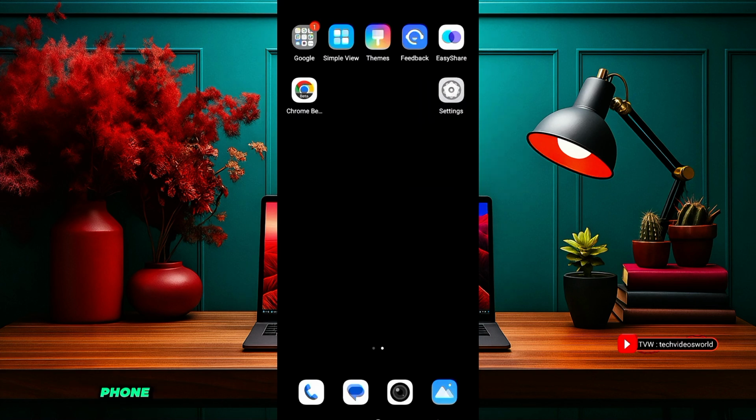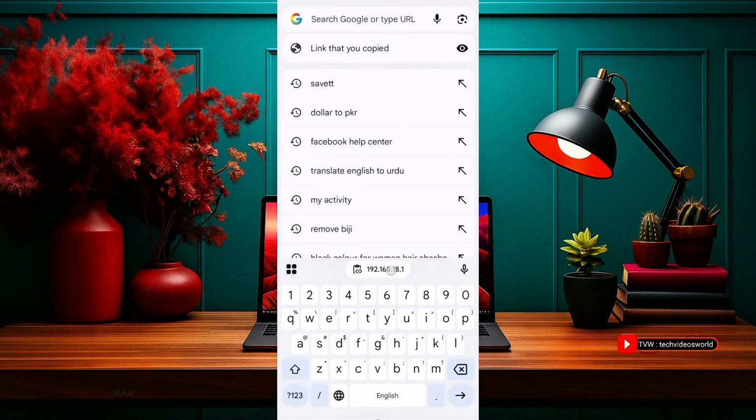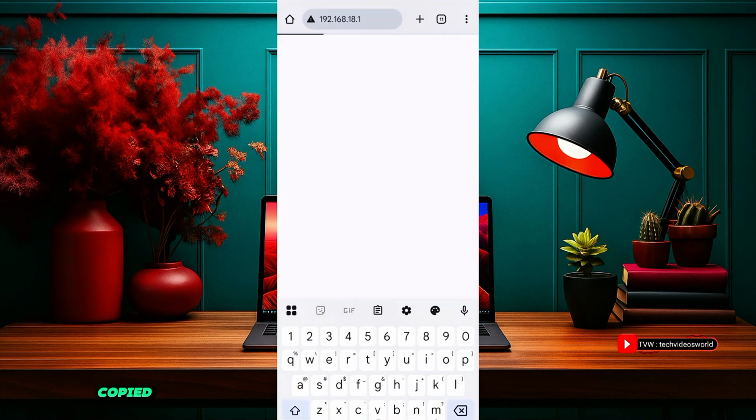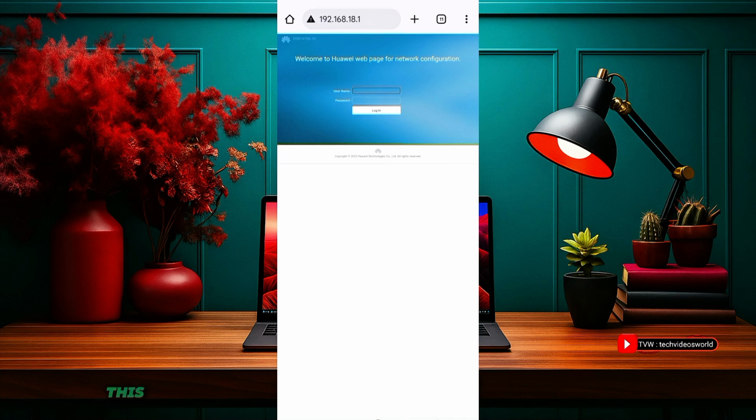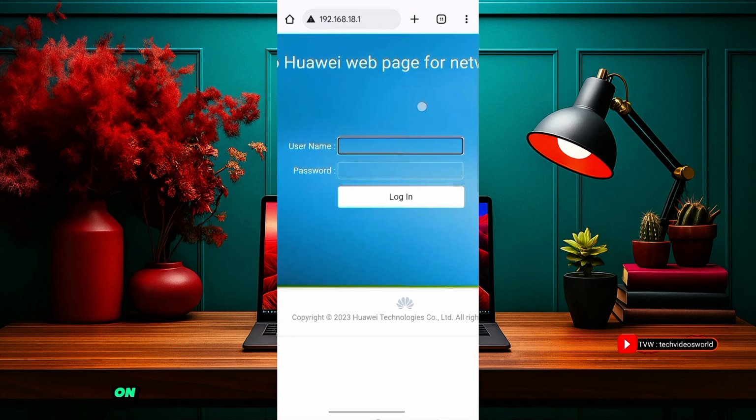Then, go to your phone home screen and open the Chrome browser. Then, go to the search bar and paste the IP address that you copied. After that, this page will open. I zoom in on it.